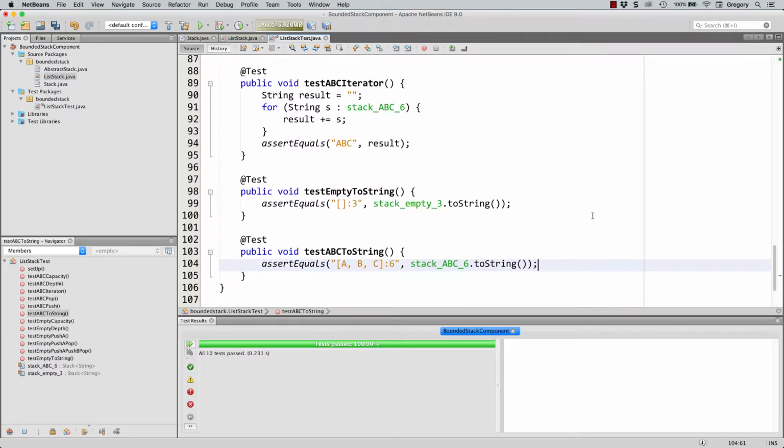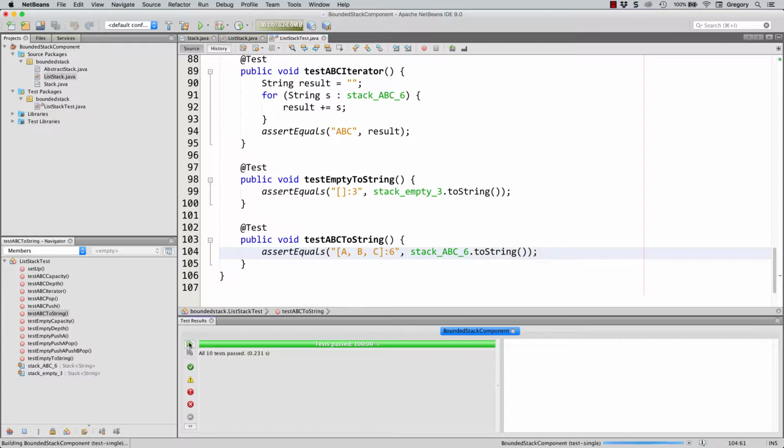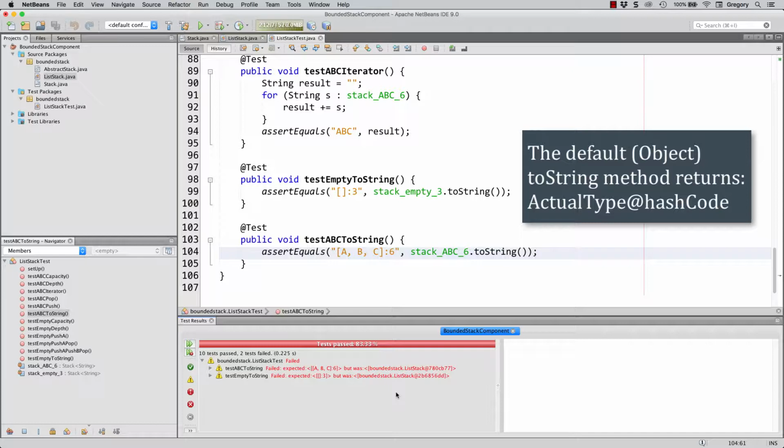And now we've got our test cases, and you can see that if we actually run this right now, our tests fail, but it's interesting, our tests fail because of what it returns. We expected ABC colon 6, for example, but what we got was BddStack.listStack at this number here. And that's the default method for toString. You get the class name essentially at the hash code. That is certainly not what we want. So we're going to have to override that implementation.